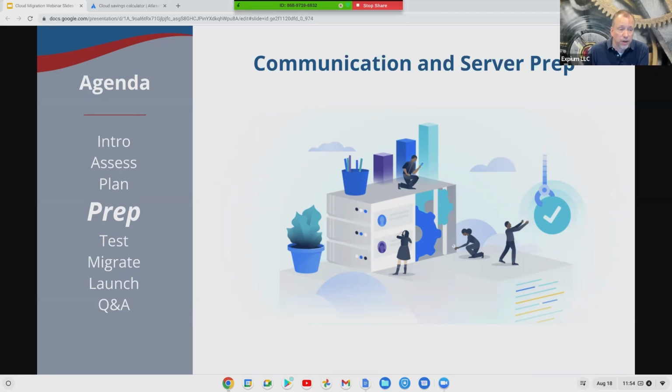All right, in terms of preparing for your migration, communication: you need to start socializing the migration and the change within your organization. You need to develop a communication plan so you know how you're going to disseminate that information, how and when. At Expium, we provide user communication recommendations and boilerplate emails, etc., to help you do that.